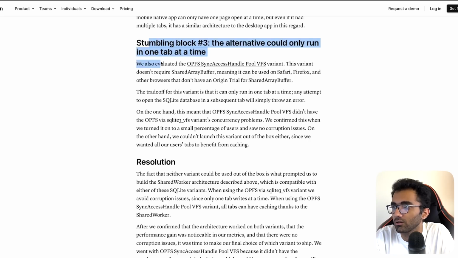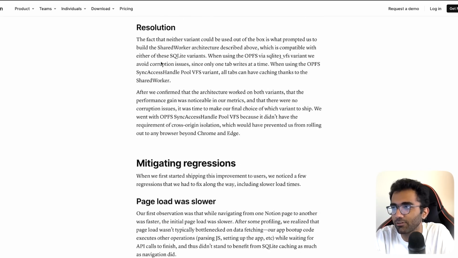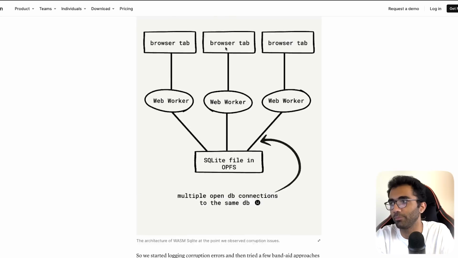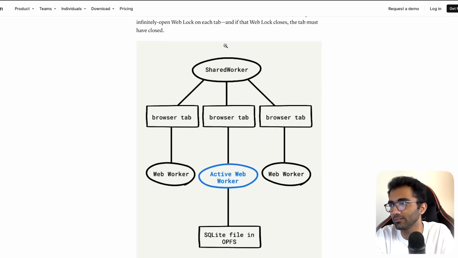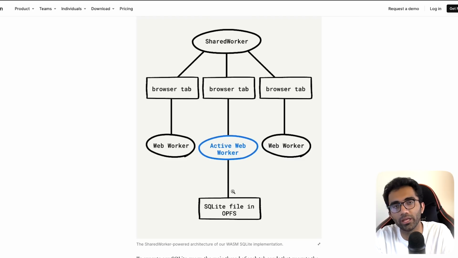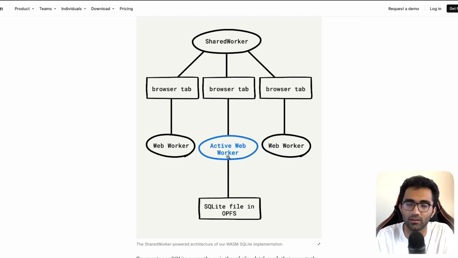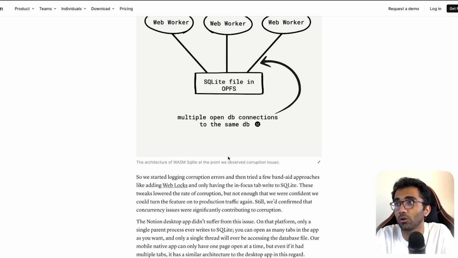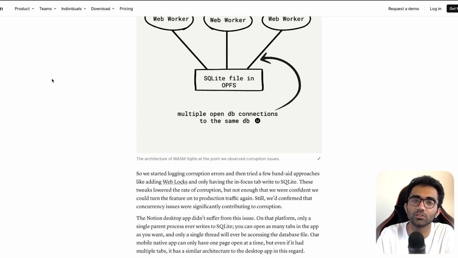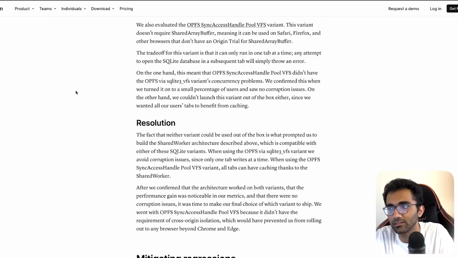So after a couple more obstacles, they figured out the shared worker architecture, and they figured out this is what works best for us, which is basically this one, where an active web worker is the only one that can query the database, and the rest of the workers have to talk to this worker in order to get some queries run, right? So your background tabs may be making some queries, but they are coming to the worker which is running in the active tab, and that's making the SQL queries.